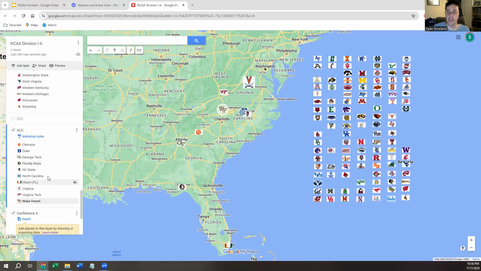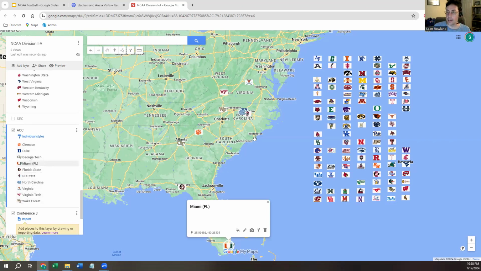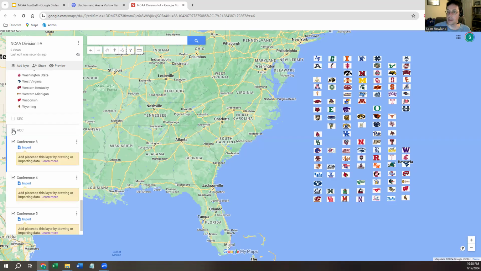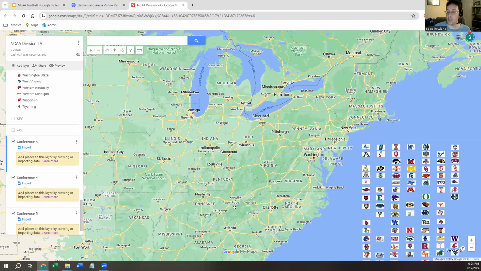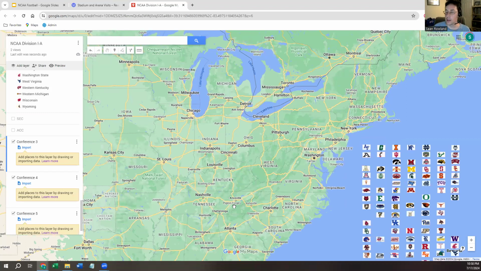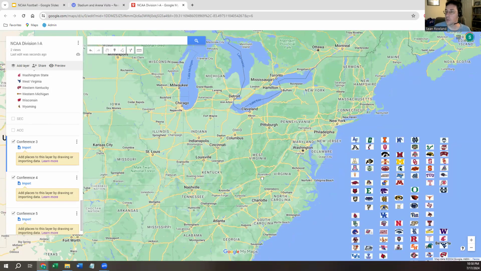And here's your ACC: Clemson, Duke, Georgia Tech, Florida State, NC State, North Carolina, Miami, Virginia, Virginia Tech, and Wake Forest. All right, let's now go to the Big Ten, where again things are mostly written out for us. The old Big Ten obviously was named after 10 schools. So let's stick with that.